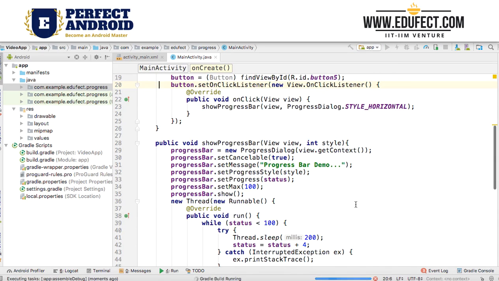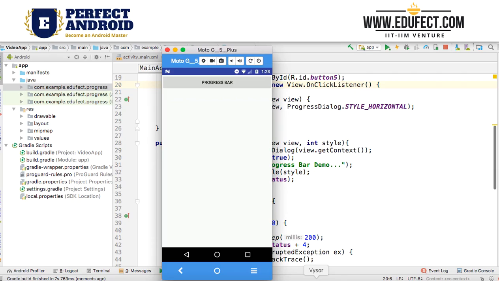So what have we done here? We have created a thread, and this is a standard thread definition. And what are we doing? We are updating it every 200 milliseconds. We are updating the status. And as we are updating the status, we are continuously showing it. So this is our progress bar.